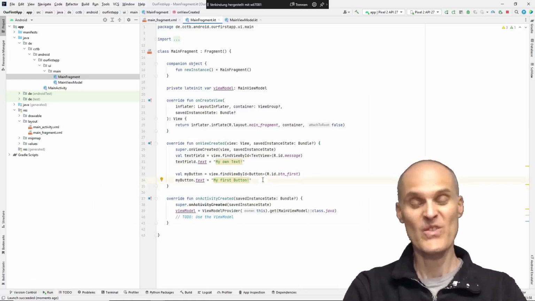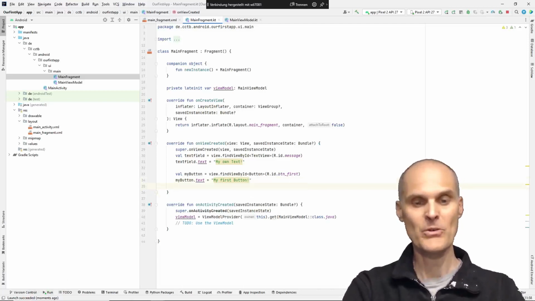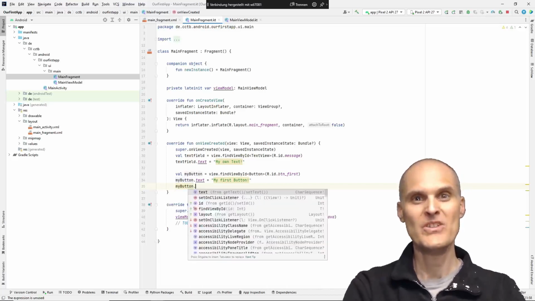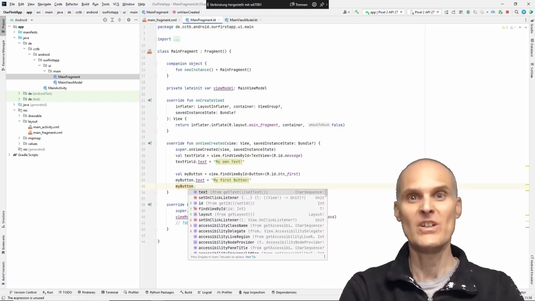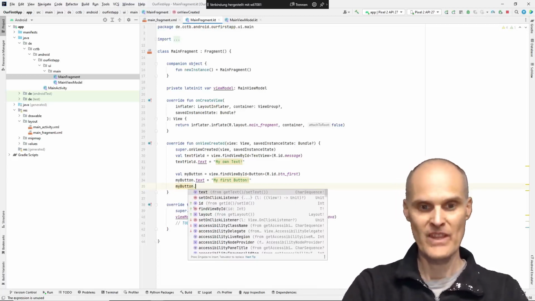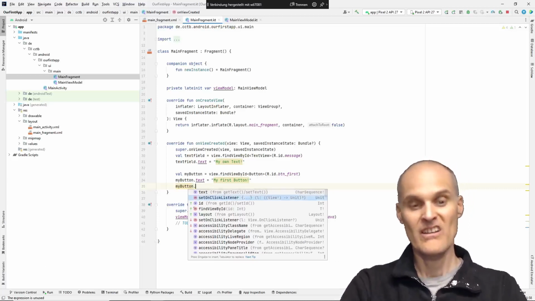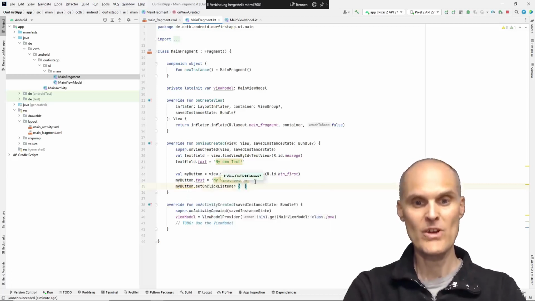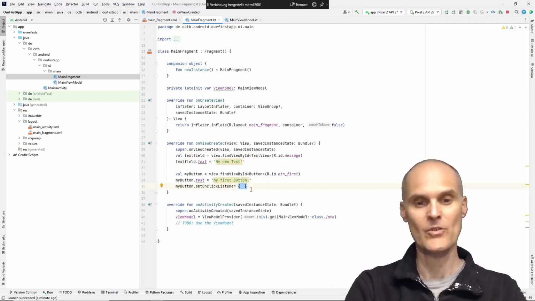Now, of course, we want the button to do something when we click it. How do we do that? We want to do something with myButton, and we want to tell it that it should listen to when a user clicks on it. Appropriately, the function we want to call is setOnClickListener. Ooh, there's something strange happening. So I just directly put these two curly brackets behind it.